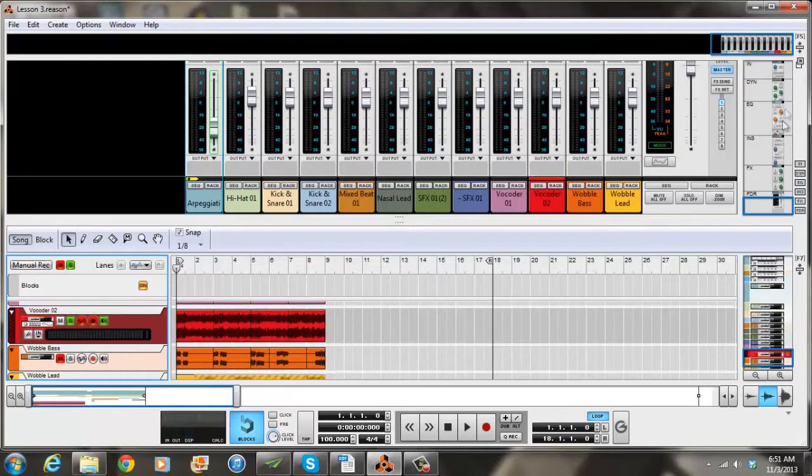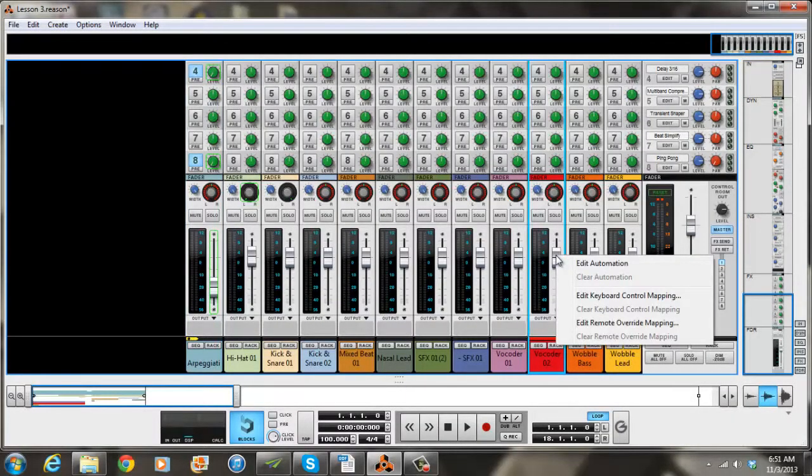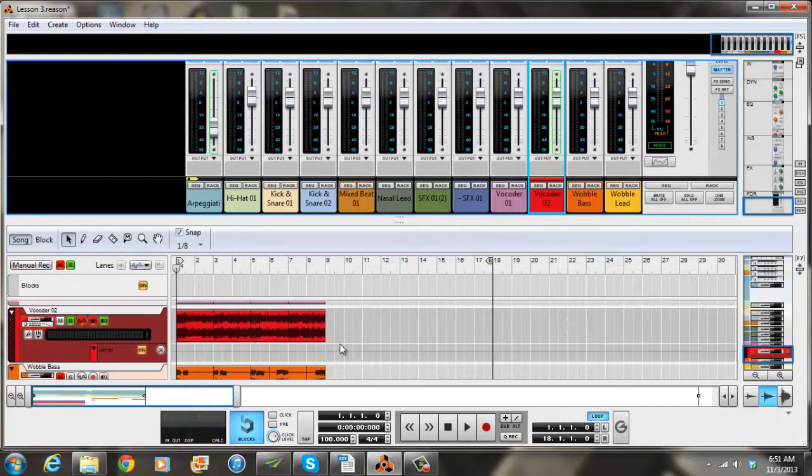And so we're going to open up the mixing board. And there we are, vocoder 02. And we're going to take the volume slider pot and right click it. And then we're going to click edit automation. And the automation lane opens up and you just draw a clip in there.